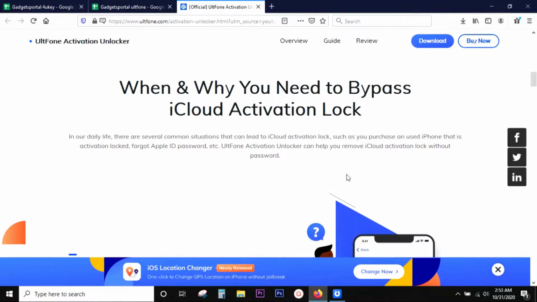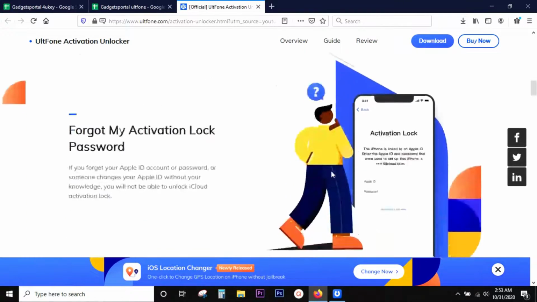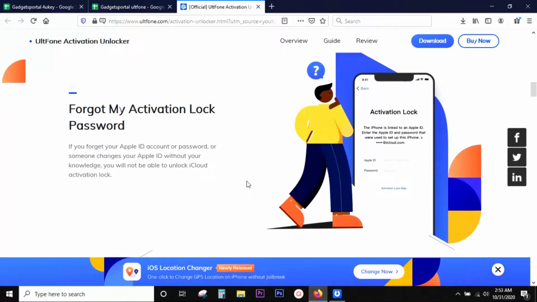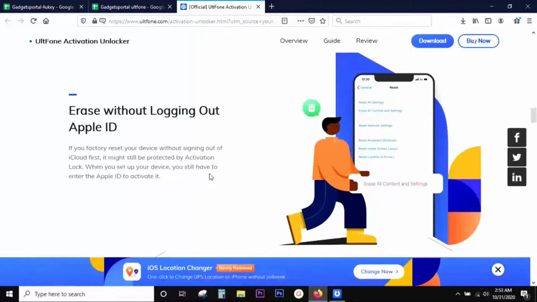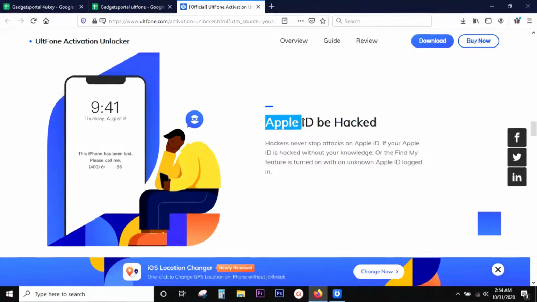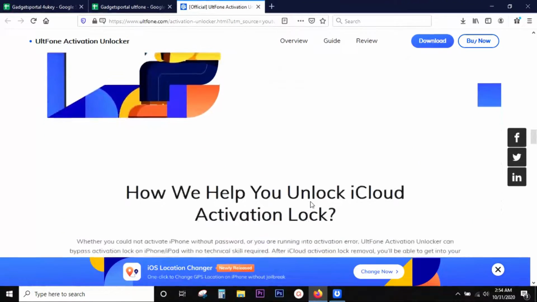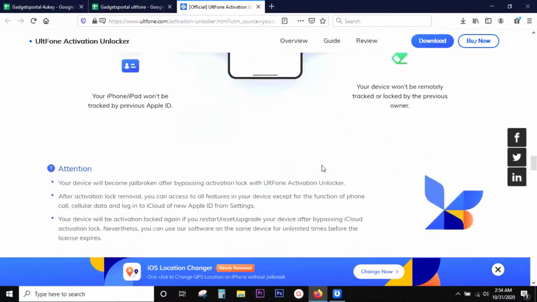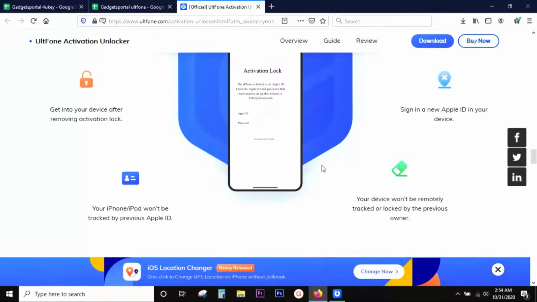So when and why do you need to bypass your iCloud activation lock? As I mentioned before, if you forget your Apple ID password, or if your previous owner locked your iPhone, then with this software called UltFone, you can remove the iCloud activation lock. It can also come in handy if you think your Apple ID has been hacked by somebody else, and your Find My iPhone option is turned on with an unknown Apple ID. So this software can help you in these four different ways.